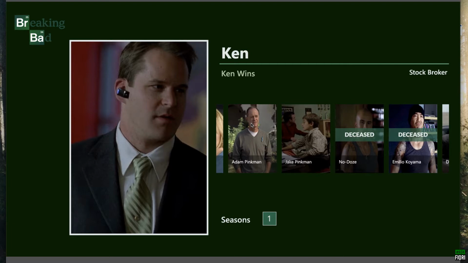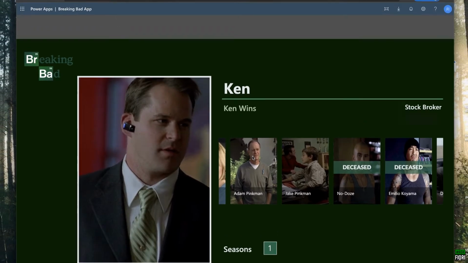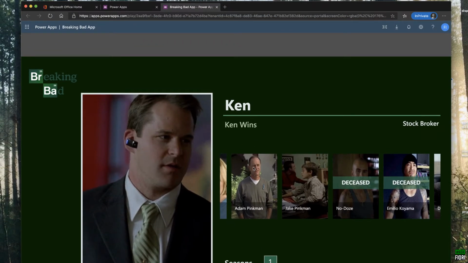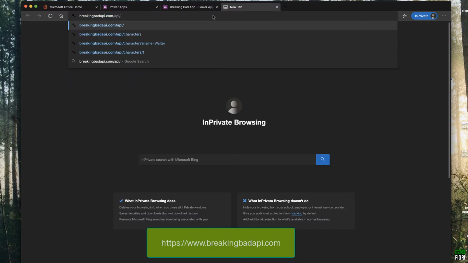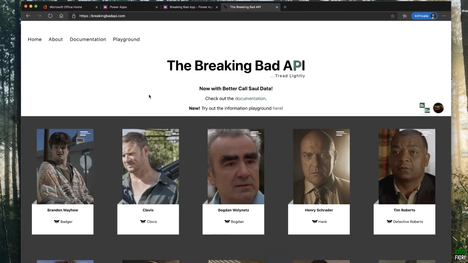Before we build, I'm going to look at these 2 things. I'm going to build a custom connector. You might be wondering why I'm going to build a custom connector. There are plenty of connectors, 270 odd connectors already in Power Apps, right? But this is a third-party API. If I go to breakingbad.com, this is the API available. This is the one I'm going to use.